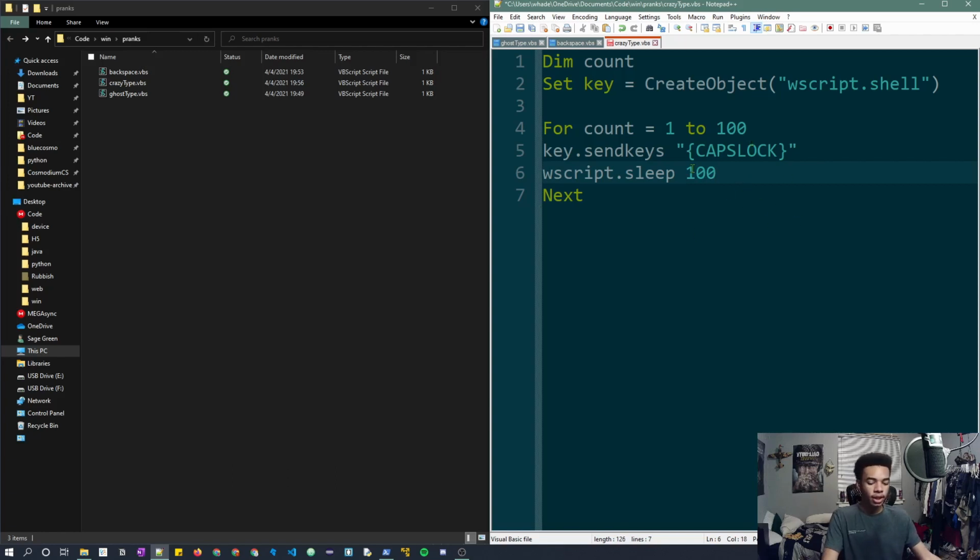Cool. So basically, like all these other pranks, we have the counter set up. We have the wscript shell to send keystrokes. So we can do a for, every number between 1 to 100. We will hit the caps lock key, wait 5 milliseconds, and then go to the next number, all the way up to 100. It's very simple. So I guess we can just do it.